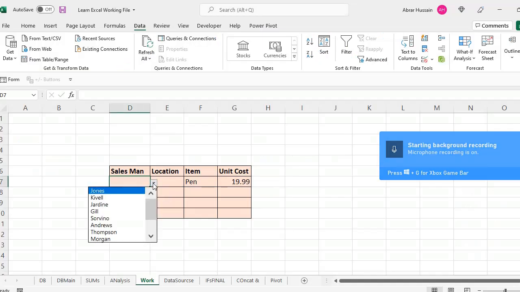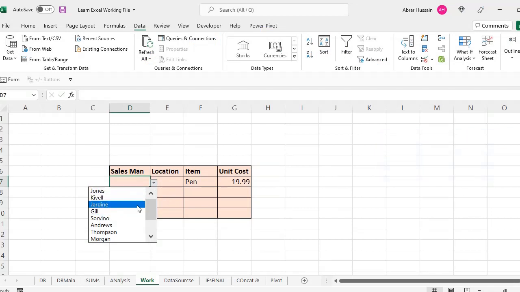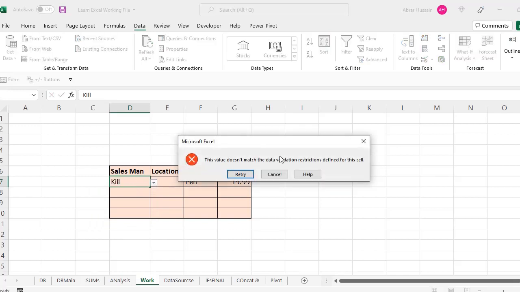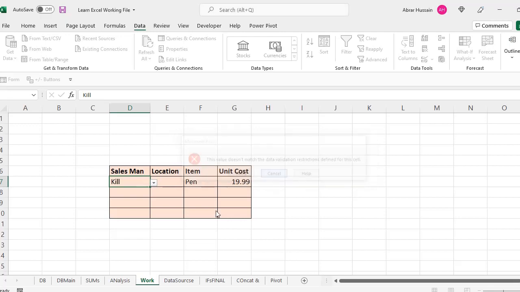Now if you see here, when I click this, I see all these names, but if the list is long, I will have to search with this scroll bar. But what if I type a name here and then just click this? Now it's giving me this error. So how can you do that?